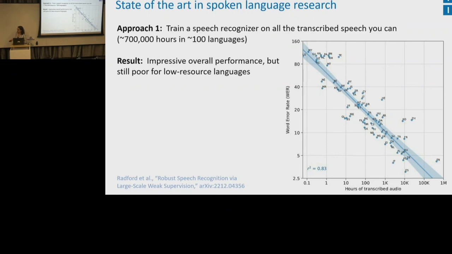Percent. Yes. So the word error rate is the number of substitutions plus the number of deletions plus the number of insertions divided by the number of words in the ground truth. So if you hypothesize more words than are in the ground truth, you could have more than 100%.